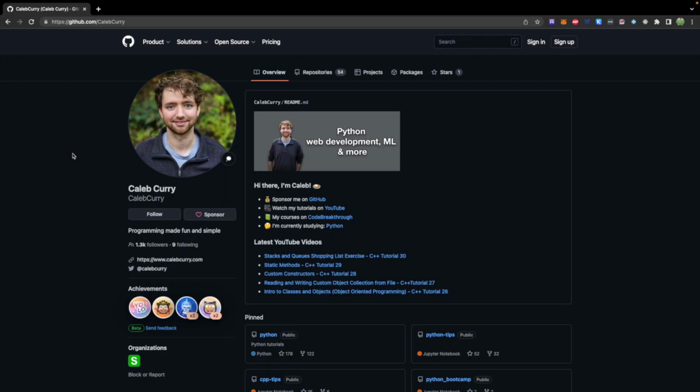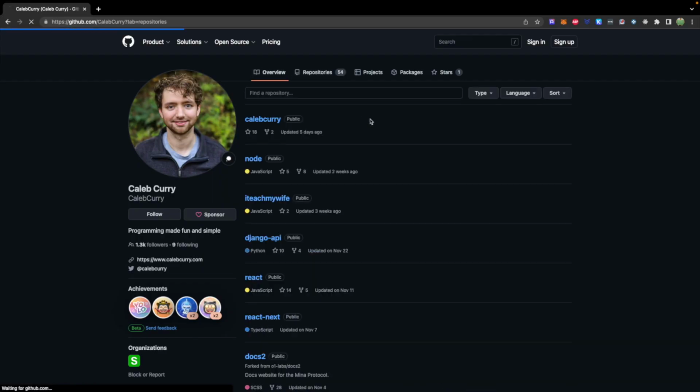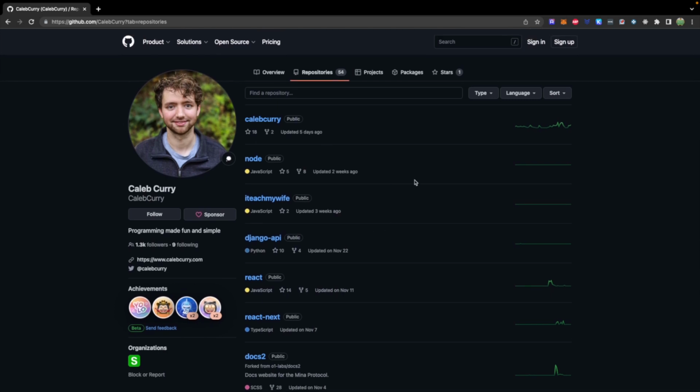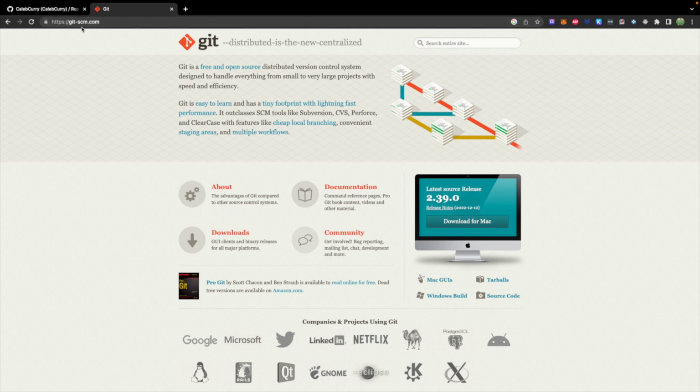So here is an example GitHub page. This is mine, and I have all of my repos on here so I can keep track of all my code. But GitHub is different than Git. GitHub is a company owned by Microsoft, and this is where you can upload your Git repositories. Git, on the other hand, is the actual software. So you can find that at git-scm.com and download for Mac or for Windows.